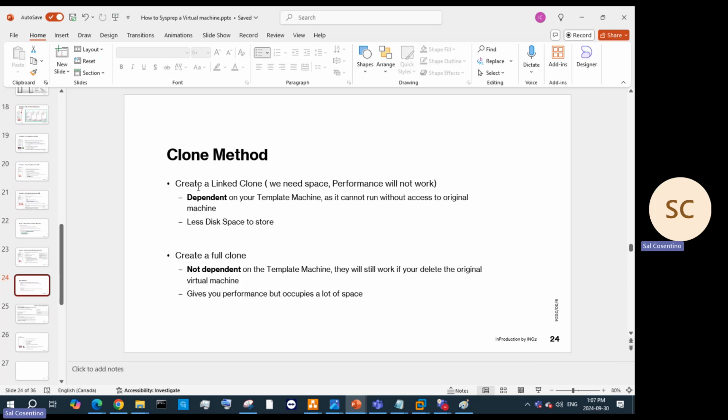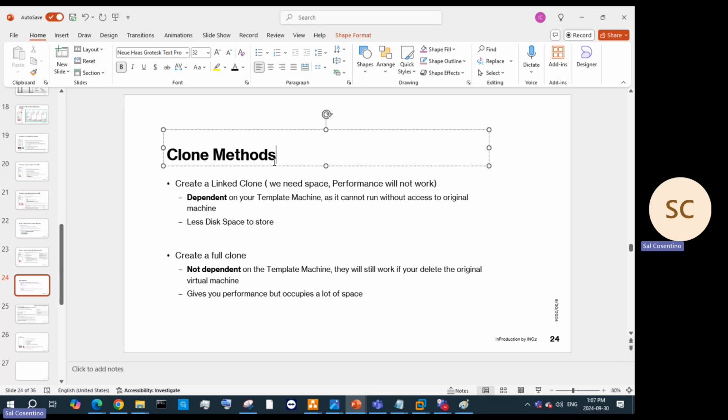So the server. We can create two types. There are two different clone methods, right? We have our create a link clone, which is what we're going to use today, and we have our create a full clone. Again, the difference between the two is totally up to space and performance. In a production environment, I want you guys to create a full clone. But in this instance, we need the space on our laptops, on our devices.